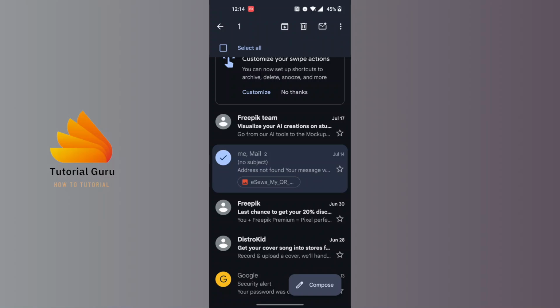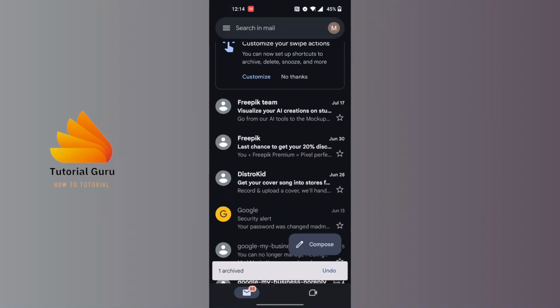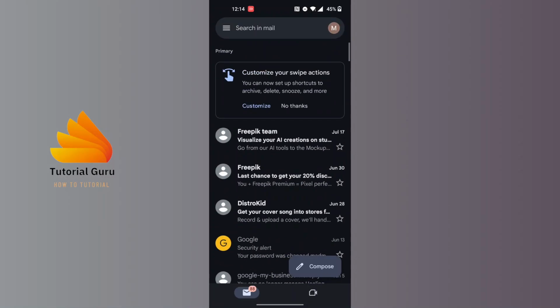Now, the moment we tap and hold on a particular mail, you can see a bunch of icons appearing at the top of the screen, and the first one over here is the archive. You can see the moment you tap on it, there is the archive option showing. In order to archive that mail, tap on that archive button and that mail will be archived, and you can see, guys, here it says that mail has been archived.